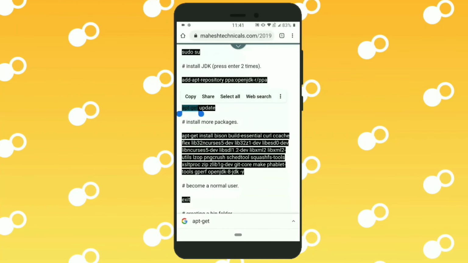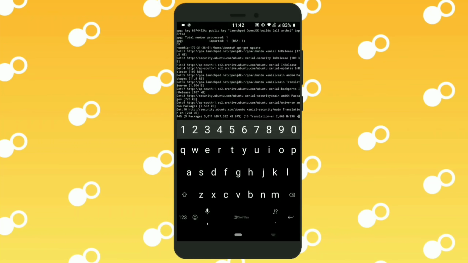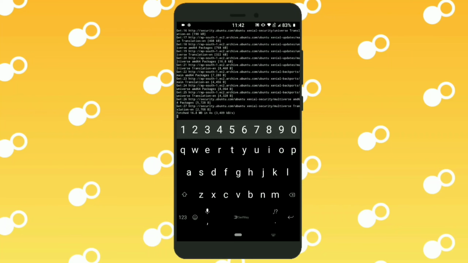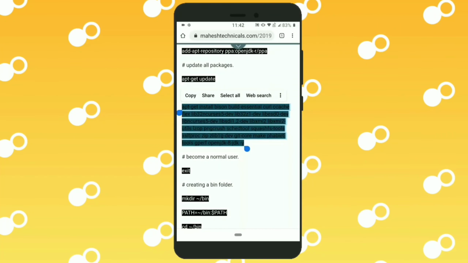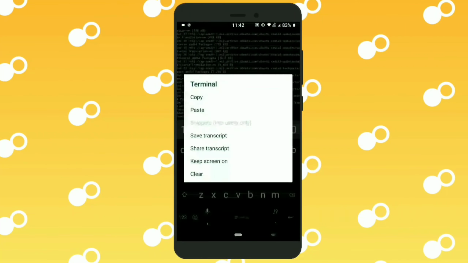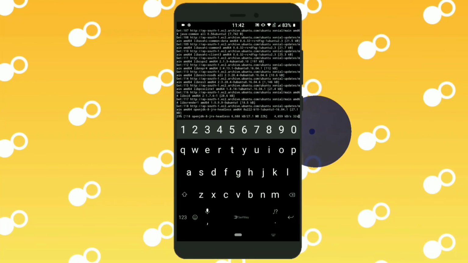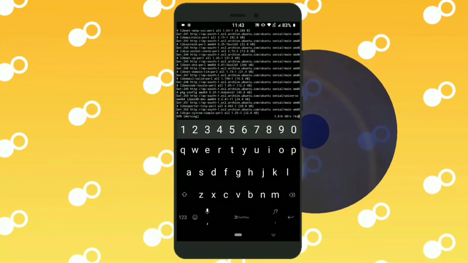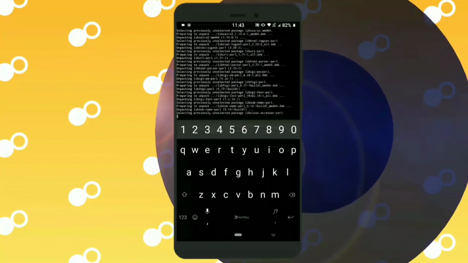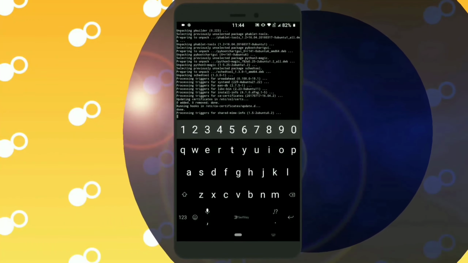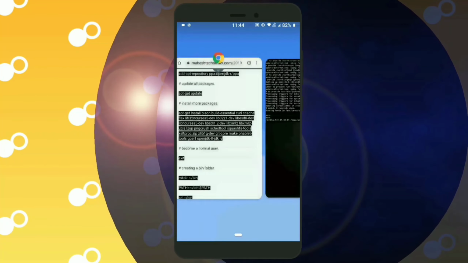Okay, after that, copy that command, apt get update. It will update your virtual machine packages, so it will take time, so wait. Okay, now we are going to install all these packages because we need them to compile a ROM. So copy and paste and enter. It will take time, so wait here. Okay, so all packages are updated and installed.